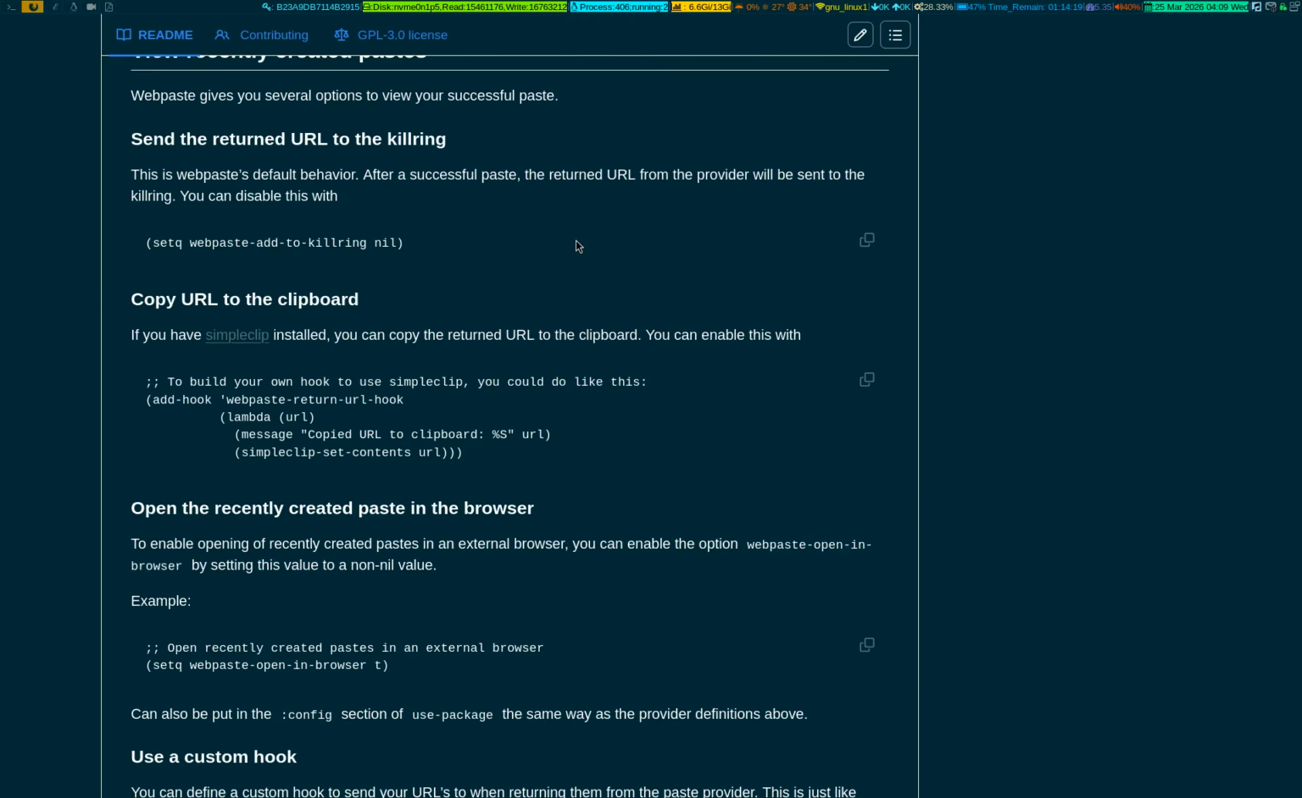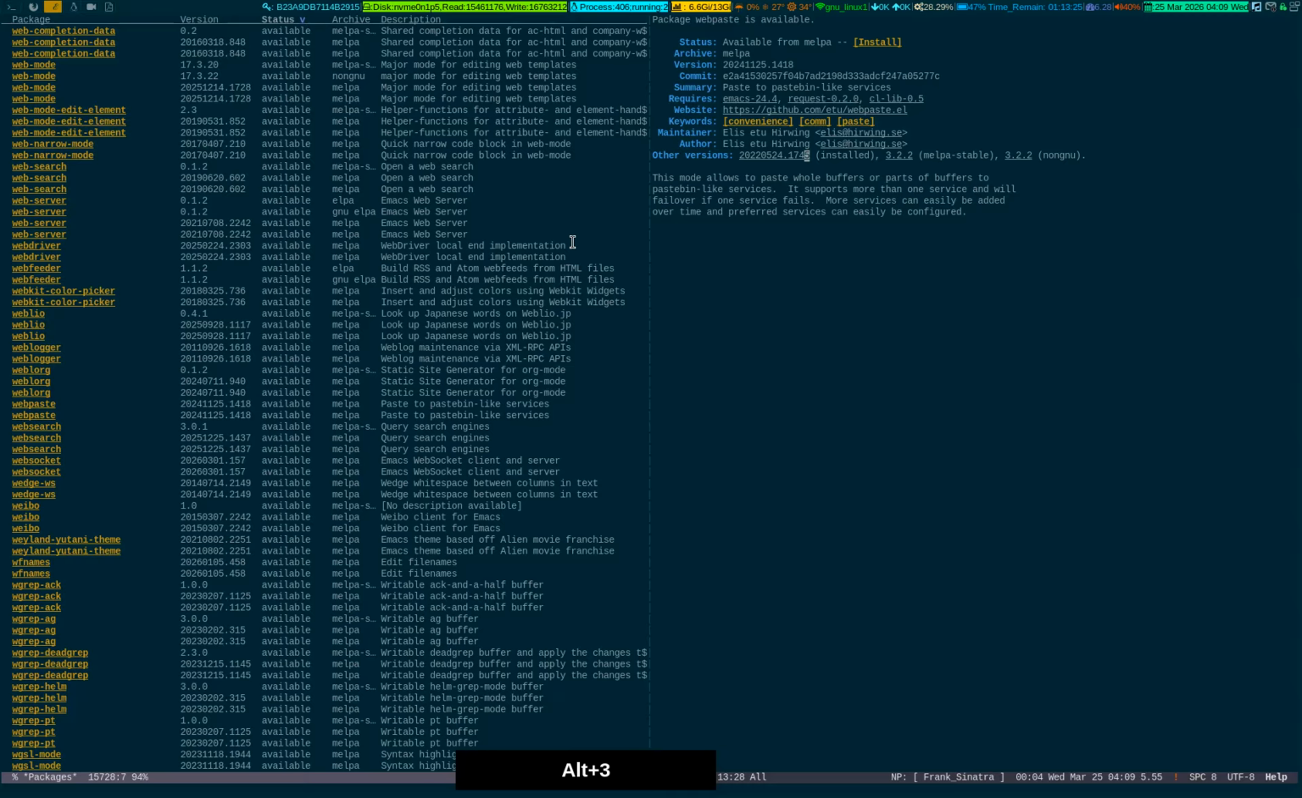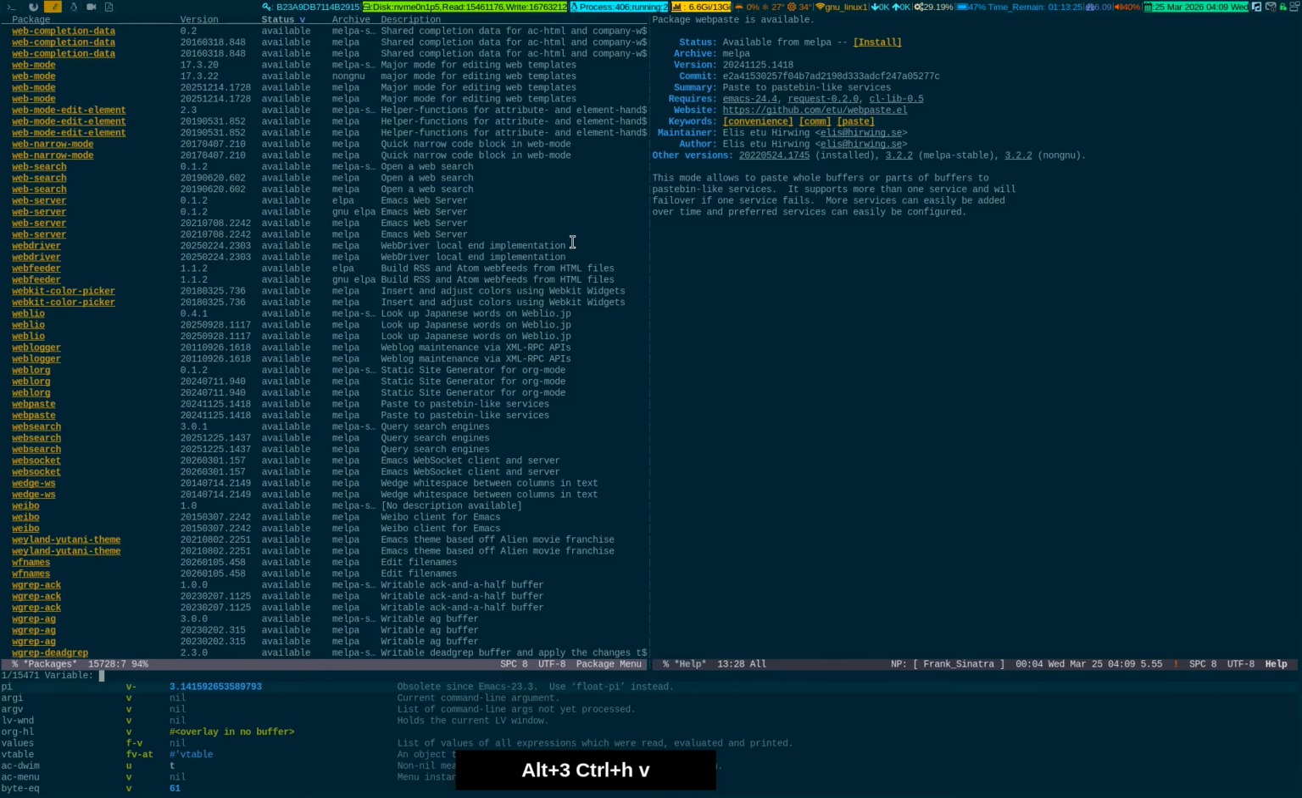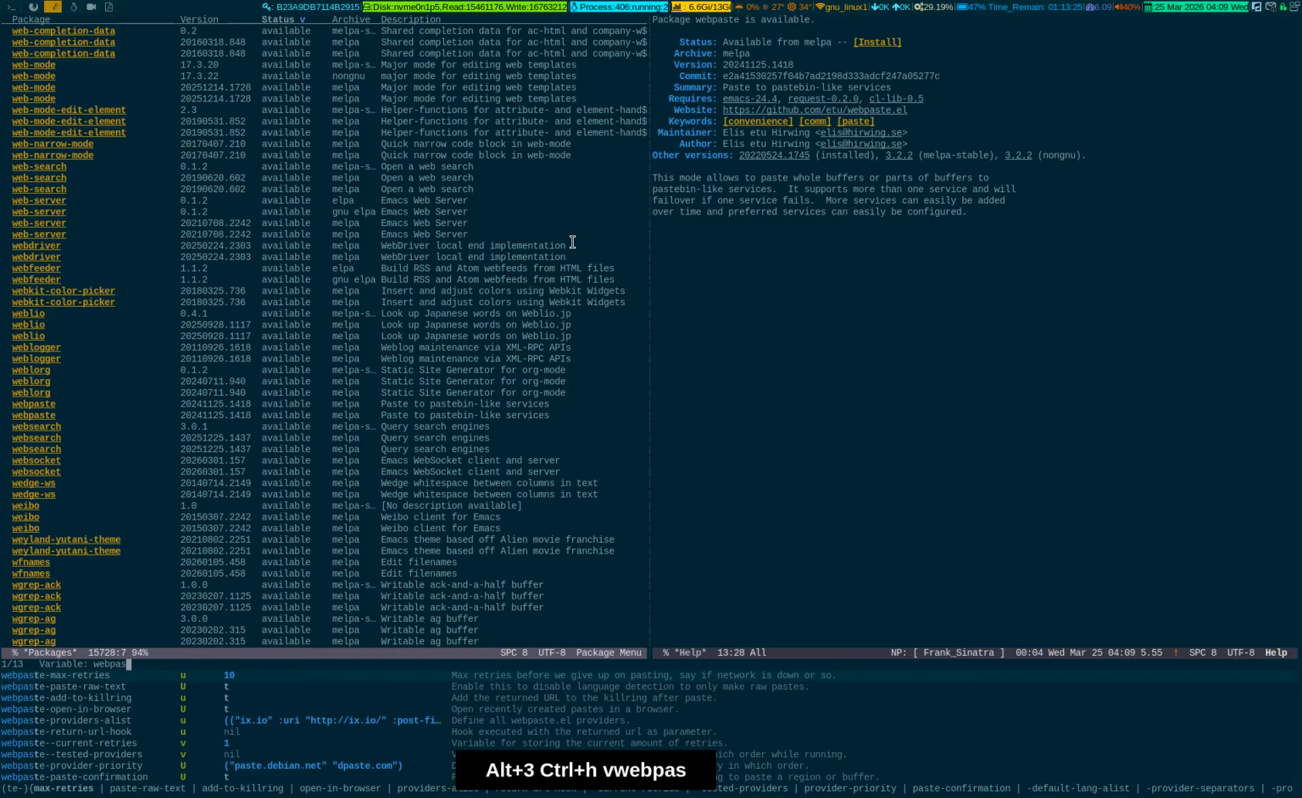Okay, so now the variable which will automatically open the Pastebin service in the browser, in my case you saw it twice. It automatically opened my default browser and showed the online Pastebin service with the content, because the particular variable is set to true, and I'll show you in a moment. Let me show you first. Control H V, Webpaste.